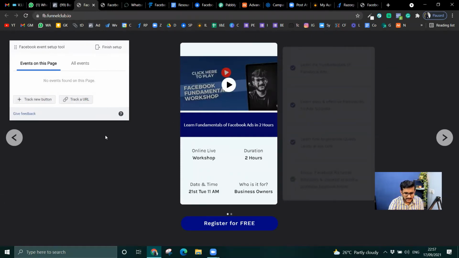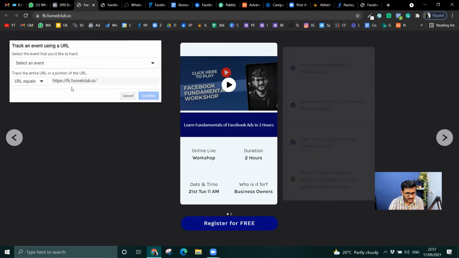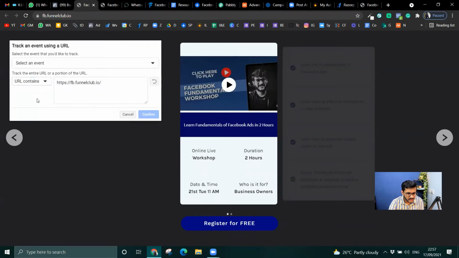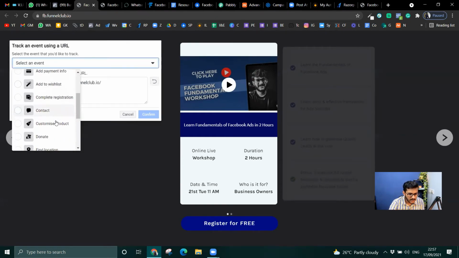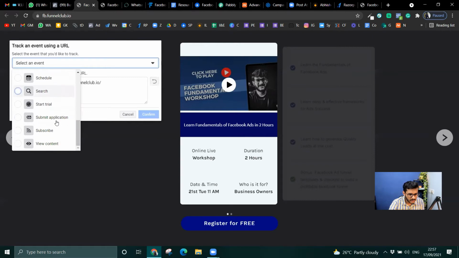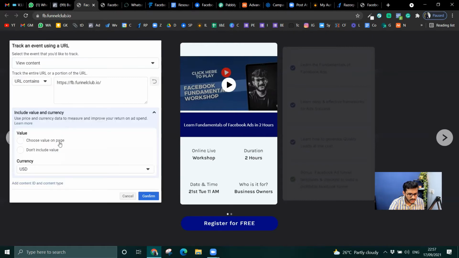I want to track just the URL contains, not exactly equals to, because when I'm running ads on Facebook, I will add UTM parameters that I don't want to disturb. So that is the reason I have given URL contains, because URL parameters do add up in the last, so page may not be detected. So I would just want it to be that way. I would want view content, only this to get, don't include value, and just say confirm.